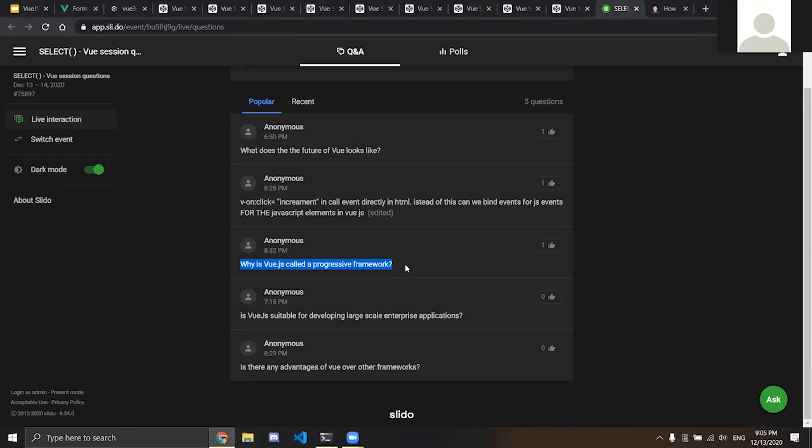And why we call it a progressive framework, I already answered. You can adapt it into your existing applications without much effort. You don't have to start all over again. You can just import it from a CDN and use it there. And is Vue.js suitable for developing large enterprise applications? Absolutely. You can see GitLab uses Vue.js for their front-end application, and it's an enterprise application used by many organizations now. So it is really suitable for developing large-scale enterprise applications.